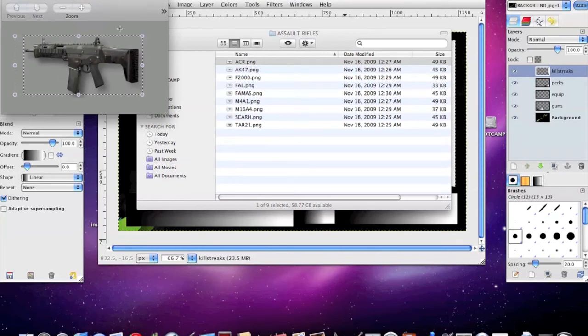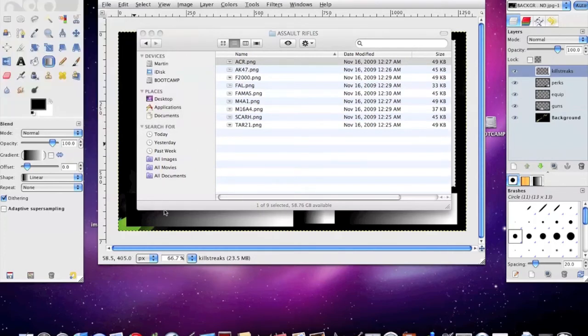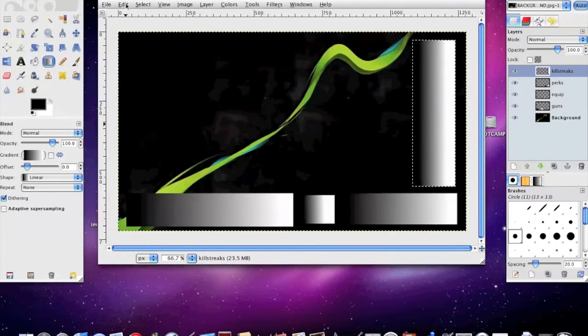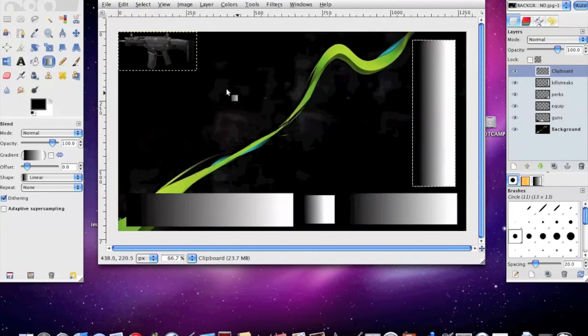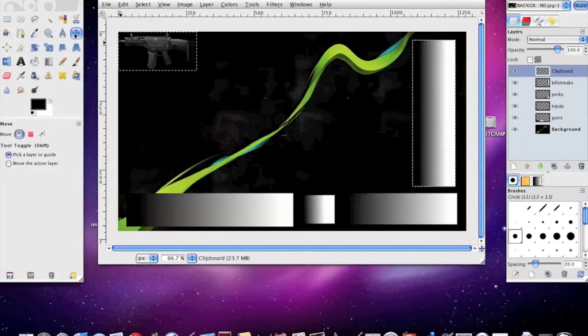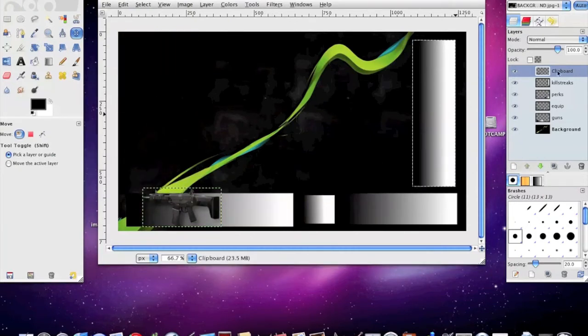You're going to want to make this if you're using Mac. If you're using a PC, I'm not sure how you would go about doing this, but this is how you do it for Mac. Copy it, go over here, edit, and this is really important, guys. Paste as a new layer, and select the move tool and drag it down here. And you're going to want to rename that the name of your gun.